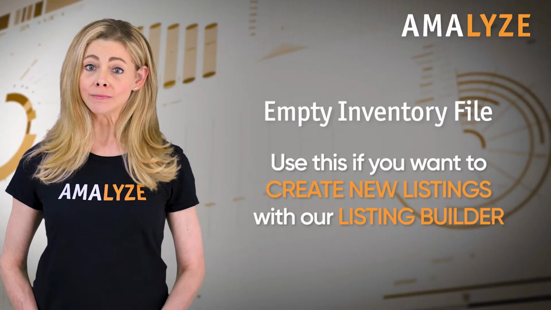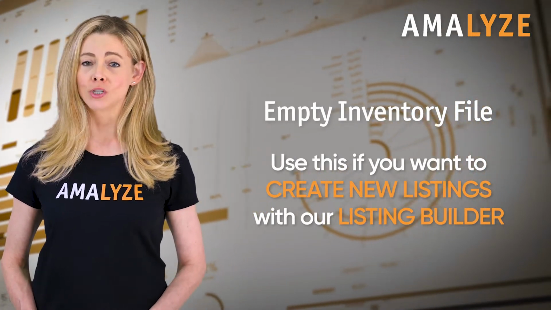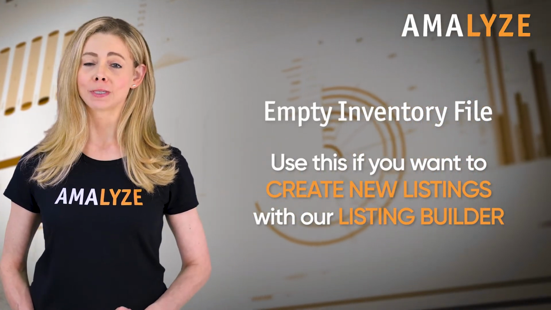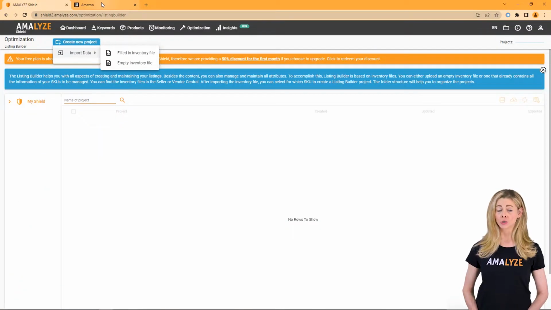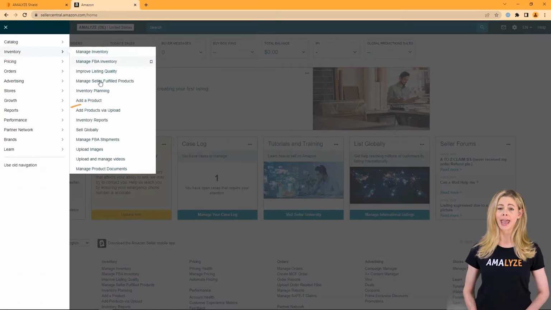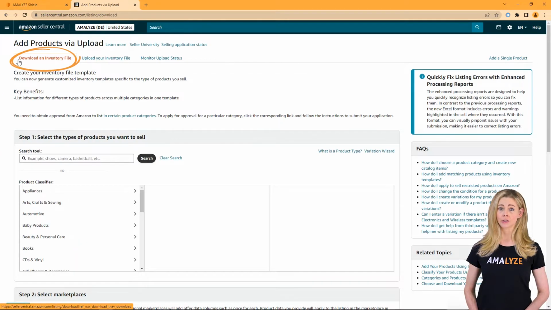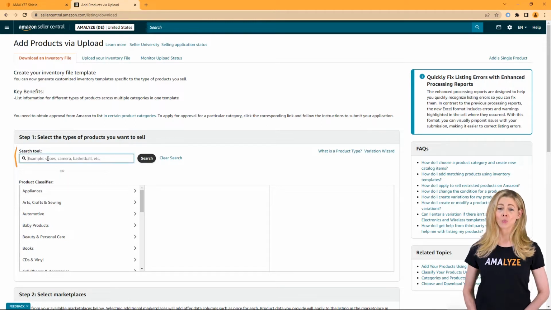Amazon provides an inventory file template for each category and product type, which contains all the product type specific attributes. To receive an empty inventory file, go to Amazon, click on Inventory, and then Add Products via Upload. In the tab Download an Inventory File, you can search for your specific category or product type. We'll be using the example trash can.